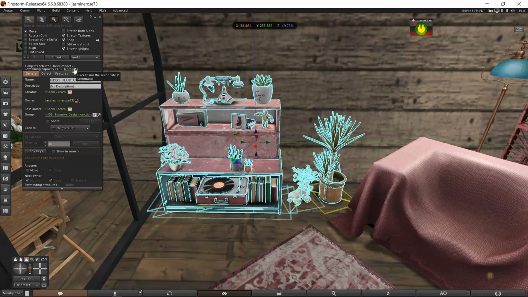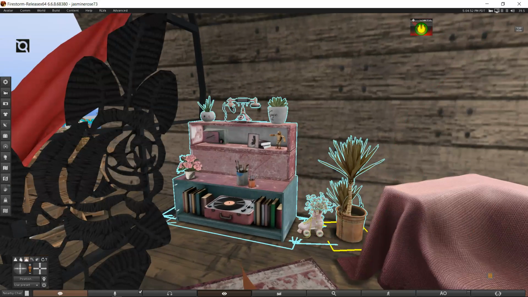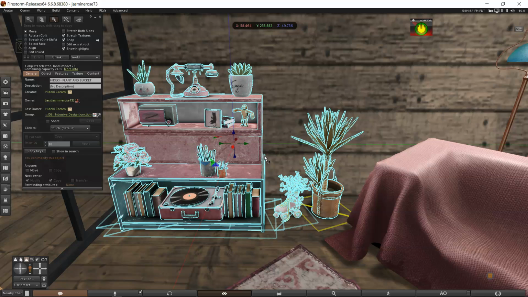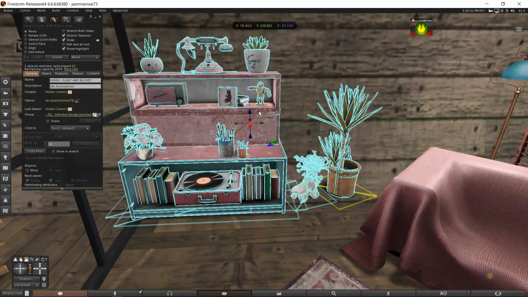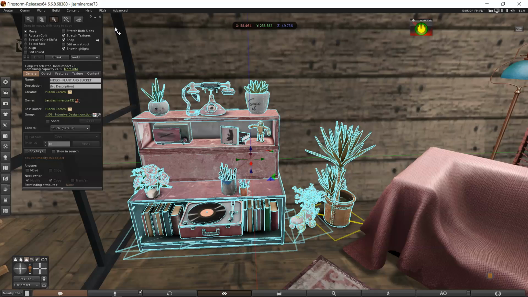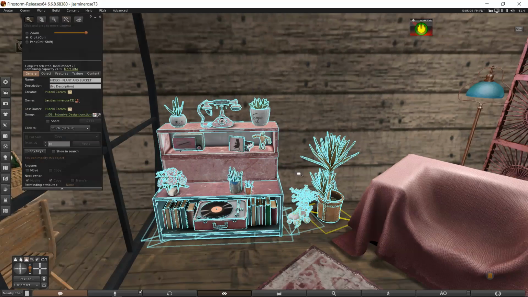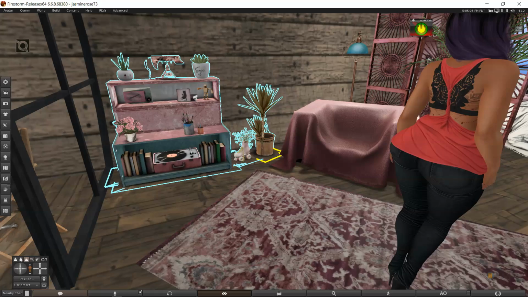And it went from 25 to 23. So now I have just freed up 2 land impact. And I know that doesn't seem like much, but when you have a whole lot of objects out, it can really add up. When I was decorating my Linden home, I saved a whole lot of land impact just by linking objects.